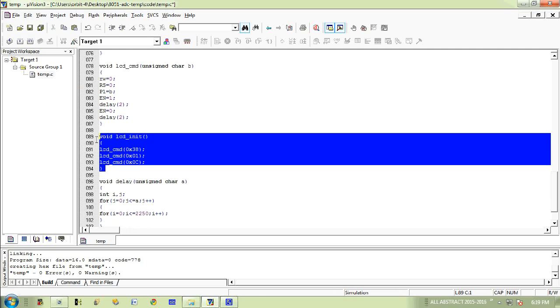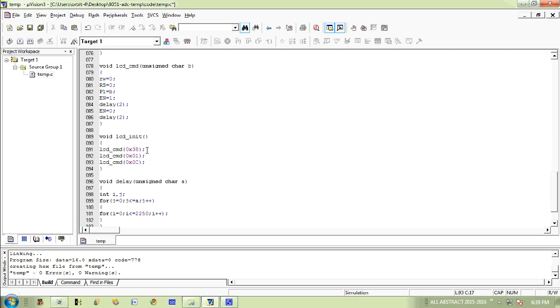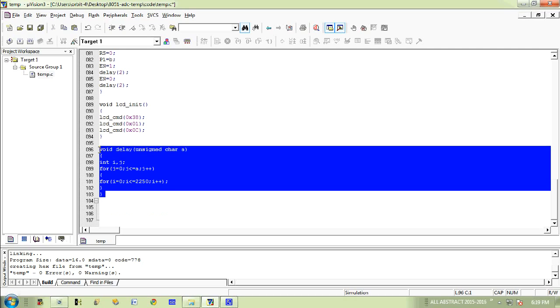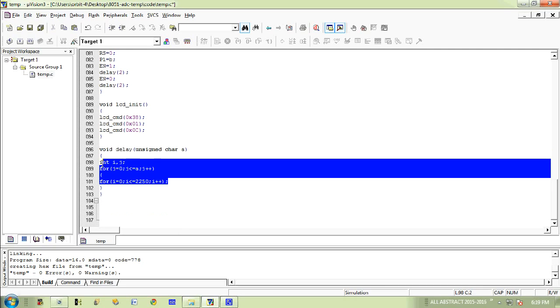Here the LCD initialization function is there. If you pass 0x38 to the LCD command function, it enables both lines of the LCD. If you give 0x01 to the LCD command function, it clears the data on the LCD. If you give 0x0c to the LCD command function, it turns the LCD display on. After that, we give some delay. A delay can be generated in many ways. Here I generated it by using a simple for loop.